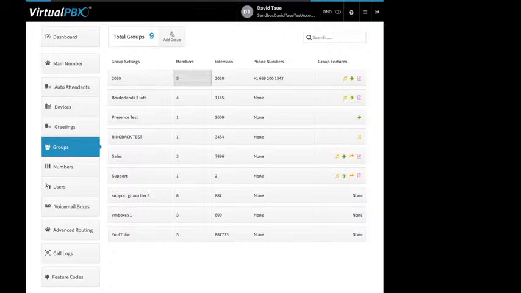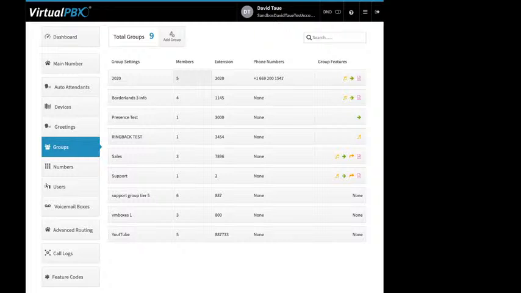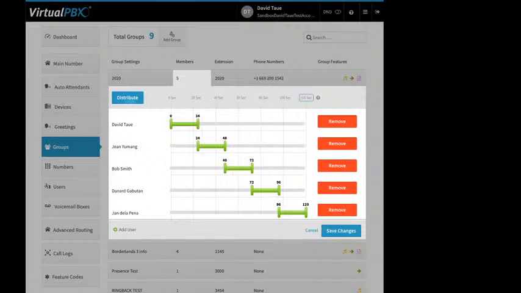Group members, for the members box. So here along the top, you've got the how much time, right? These are second markers. Up here at the very end, this is the total ring time for the group. So it defaults at 120 seconds, 2 minutes. If you click on Distribute, right, you can then equalize the time among your staff members.